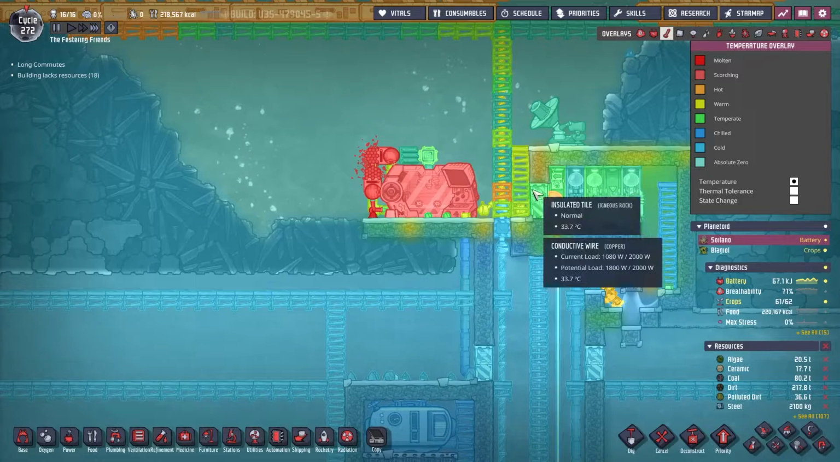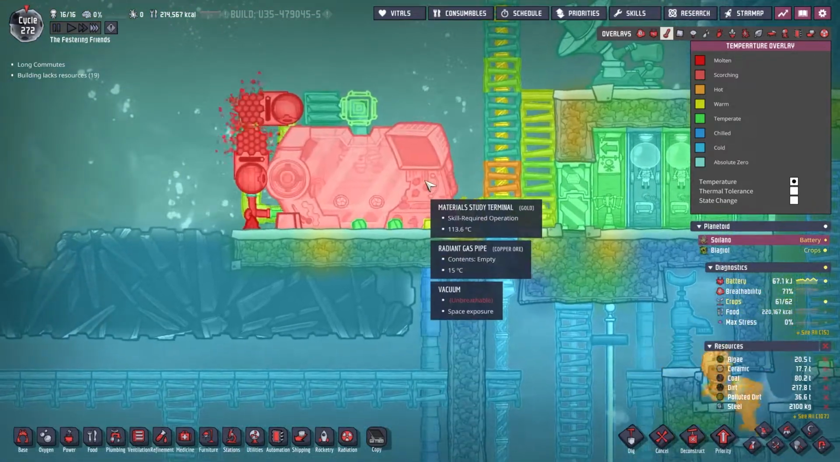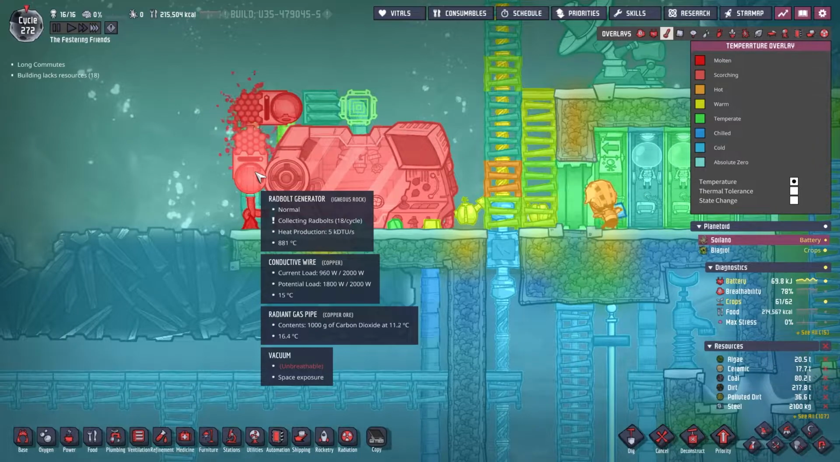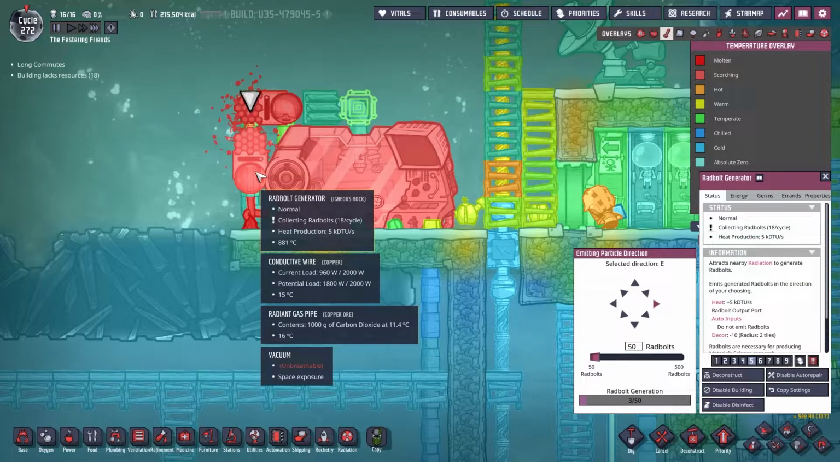Alright, let's check the temperatures here. This should rapidly drop the temperature of these devices. It is so not rapidly dropping the temperature of these devices. The rad bolt generator is going up in temperature.